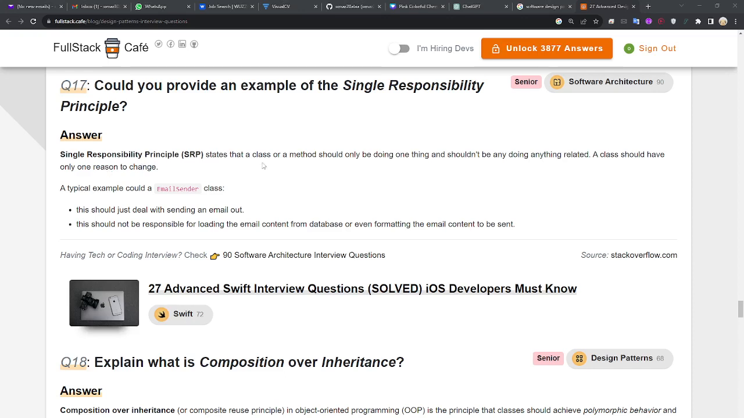Single responsibility principle states that a class or a method should only be doing one thing. لازم تعمل شيء واحد فقط and shouldn't be doing anything related. وما تعملش أي حاجة تانية مختلفة. A class should have only one reason to change. ولازم يبقى فيه سبب واحد للكلاس عشان يتغير.